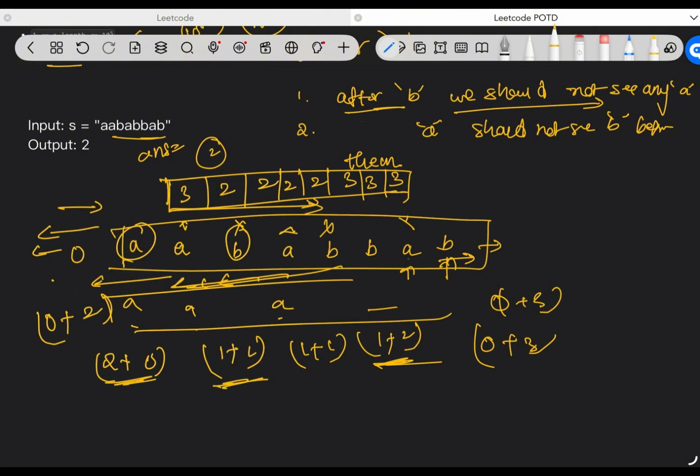So now what is the minimum among all these? 2 is the minimum one. So we will return 2 as the answer. We will take an answer variable to track the minimum deletions we need to make. So we will return that minimum deletion.